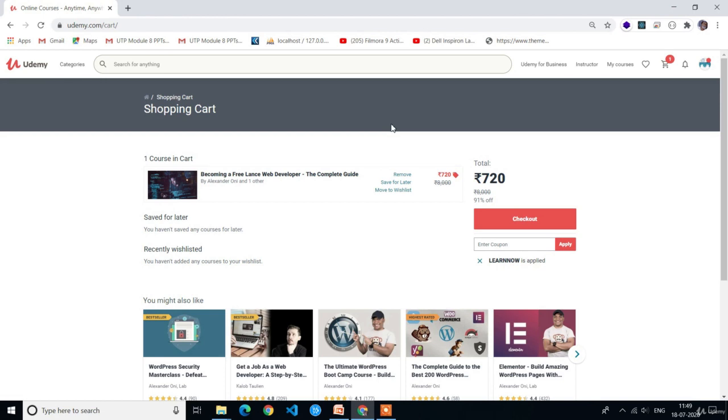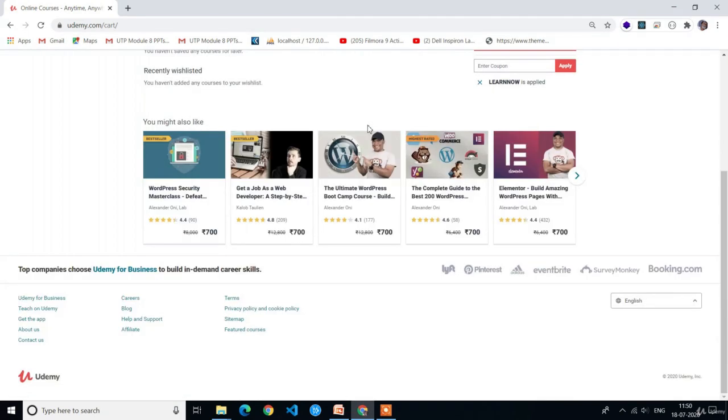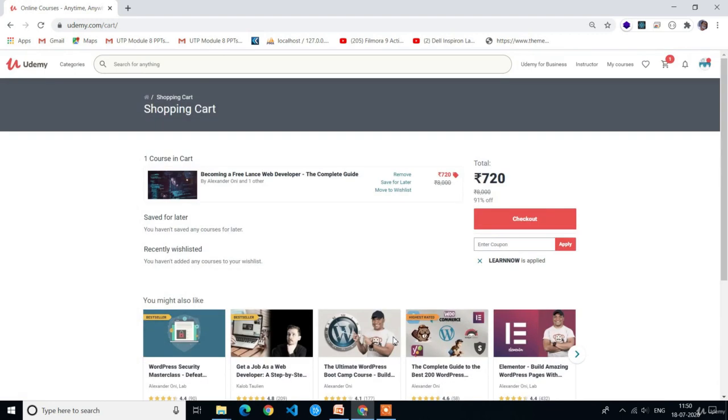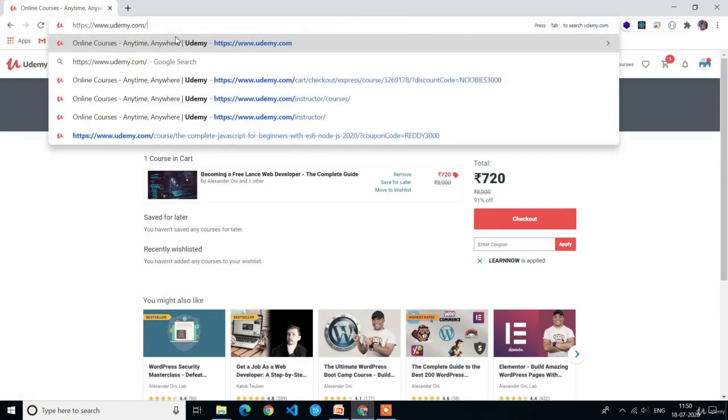Like this way we can reuse the components and we can develop the applications faster. And at the end we have the footer. If you go to another page also the footer will remain the same. Suppose if I go to the home page, I will remove the cart here. And if you go to the home page also the footer will remain the same.